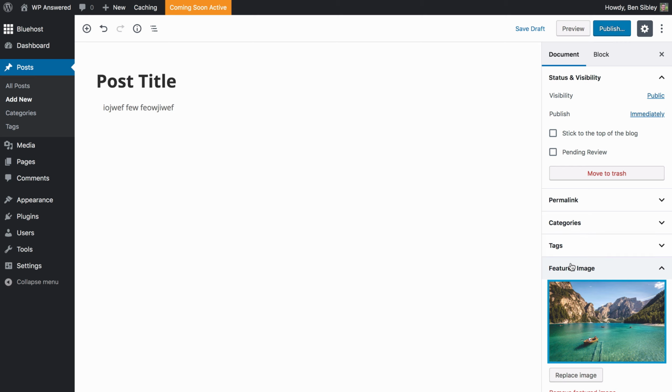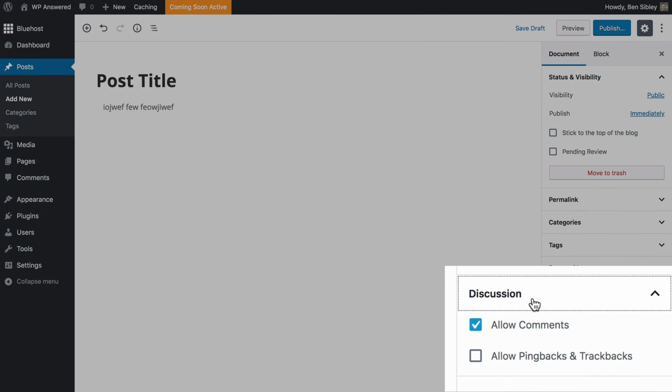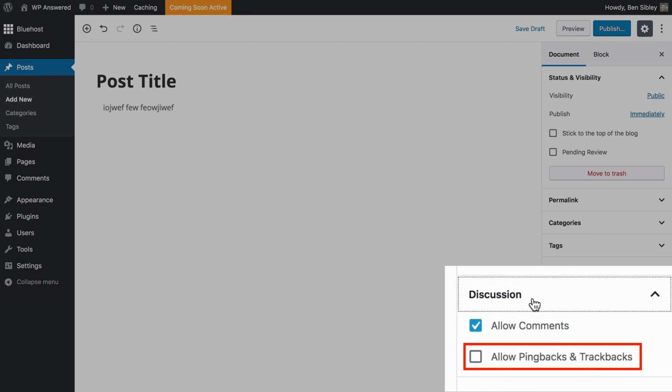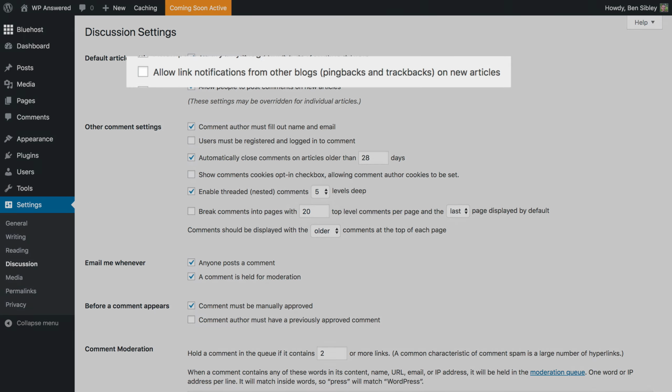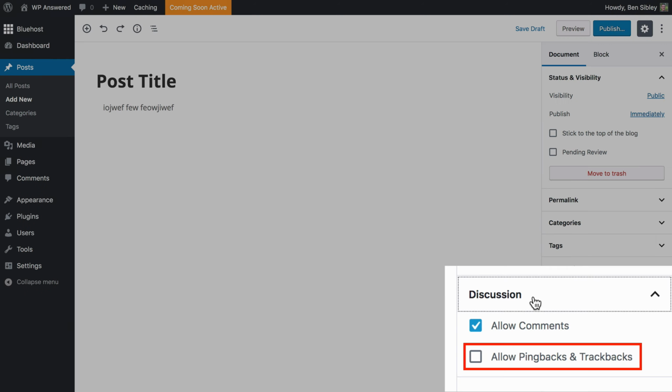I'll skip the Excerpt box for now and instead open up the Discussion section. This first option lets you hide or display the comments form that displays at the bottom of the post, and this box enables or disables pingbacks and trackbacks. I recommended disabling trackbacks in a previous video, and if you did uncheck this setting, then within the post editor, this setting should be unchecked already.